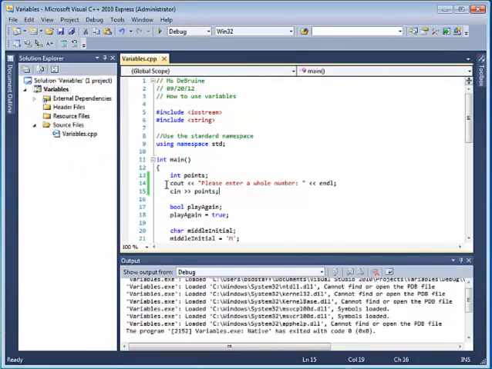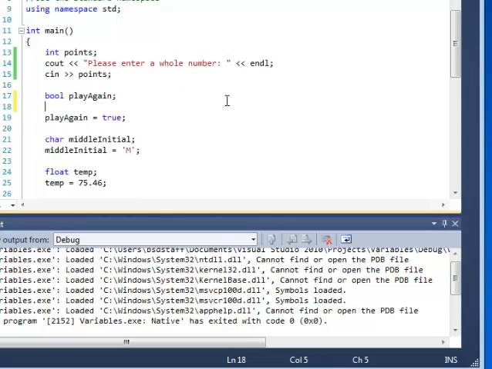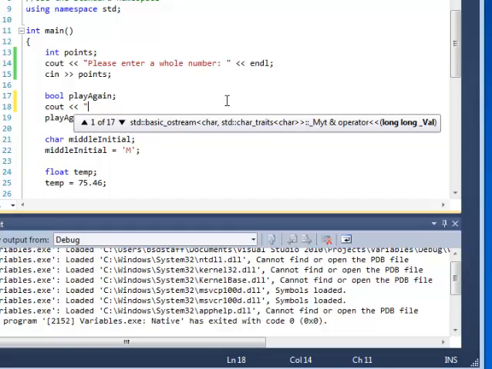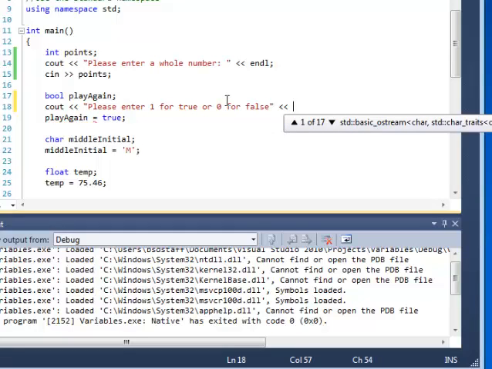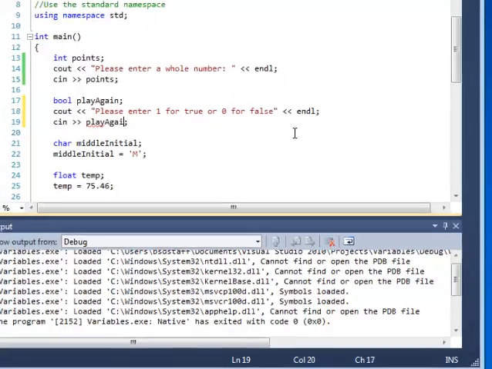So what we need to do is follow the same pattern in all of the other variables that we just created. Again, for Boolean, I'm going to do something like cout, please enter 1 for true or 0 for false. That's how the computer understands true or false. 1 is a true and 0 is a false, so we'll just tell the user to put that in. Put an end line in and a semicolon at the end of that line. And now, if I want the user to actually put in input, then I need to use cin. And now the variable that I want to store that value in is the Boolean variable play again.